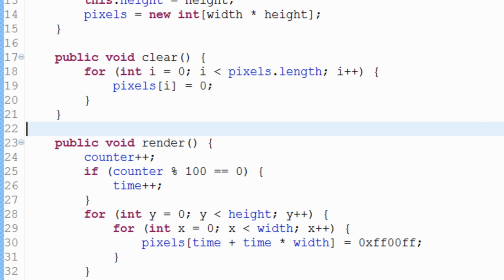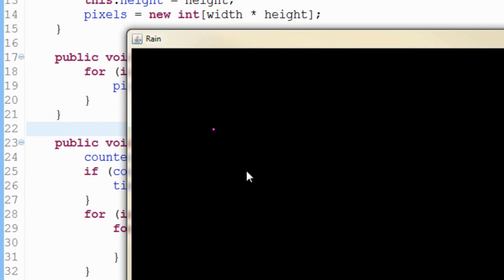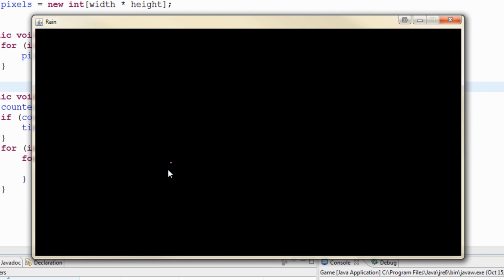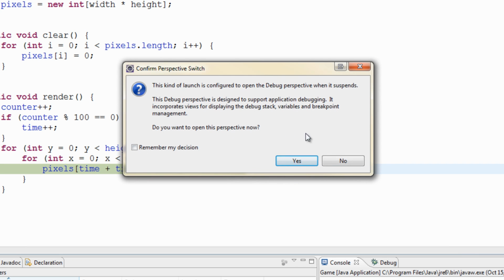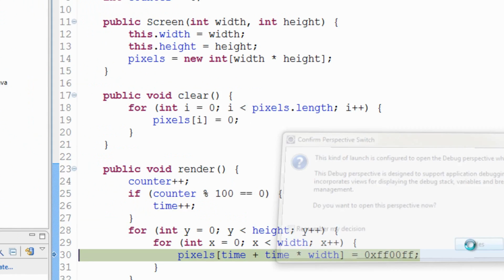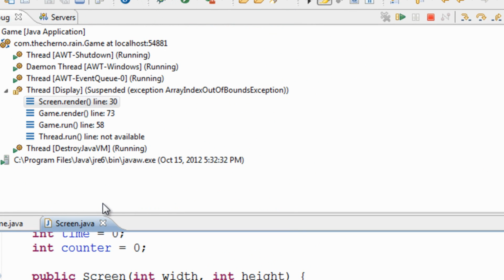Okay, so yesterday we took a look at this pixel that was flying through our screen, and the problem was, as soon as it reached the bottom, it crashed. Now, on further inspection, if we confirm the perspective switch and switch over to our debug tab, you'll be able to see up here that it says suspended exception. So that's the reason why it was suspended: ArrayIndexOutOfBoundsException.